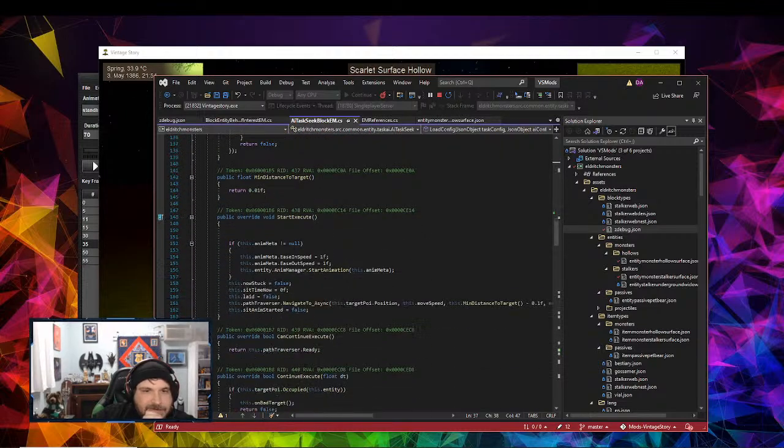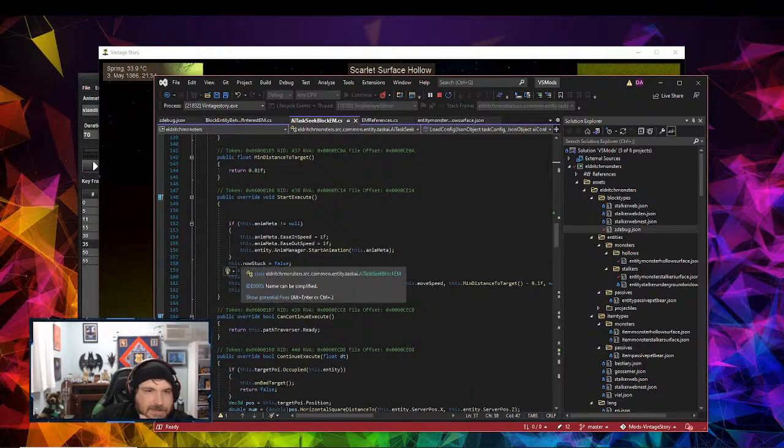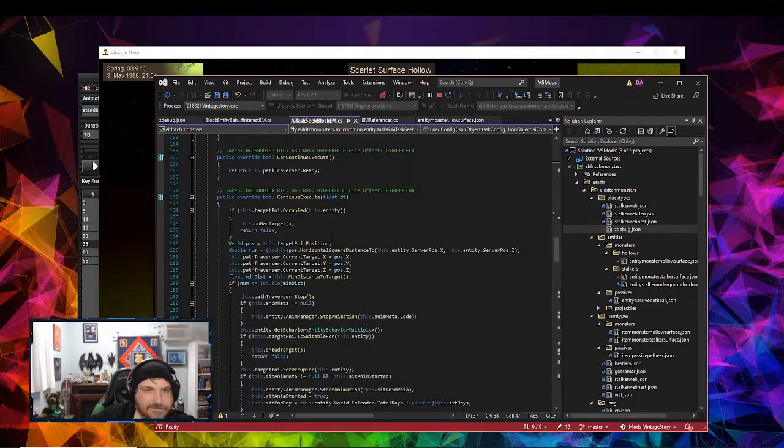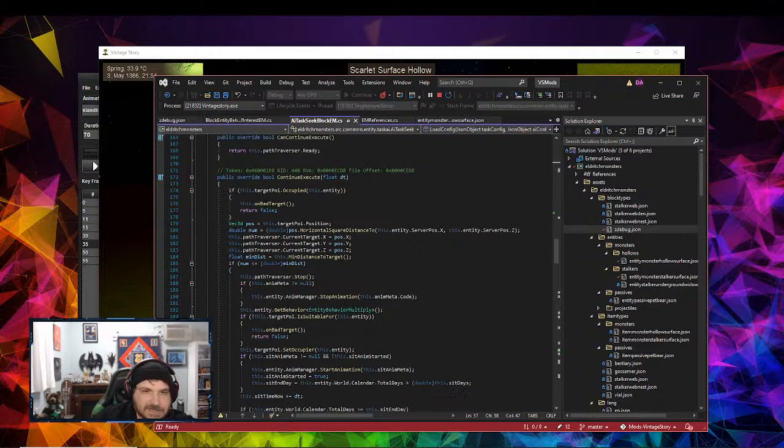So we find it, start execute. Starts the animation, is now stuck false. Trying to navigate to it, okay. If this target API is occupied, this bad target returns false, so it doesn't continue if it's already occupied. So what I should do is I should save this target occupied.